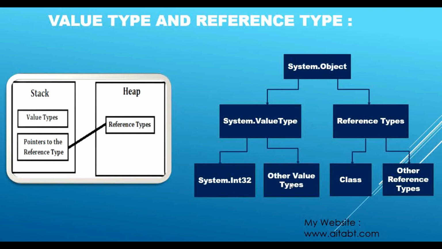And nullable types, and what are nullable types, we will see that, so don't worry. From this we can say any type in C sharp has the main base class, that is System.Object. Everything that is present in C sharp ultimately comes from System.Object.